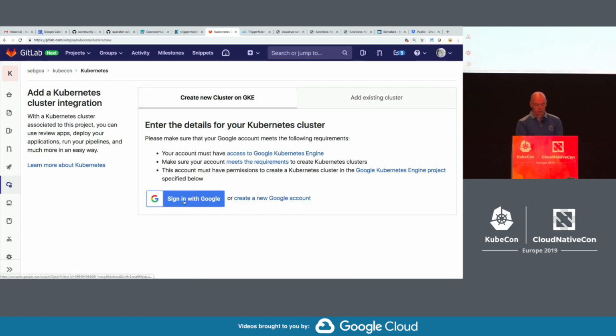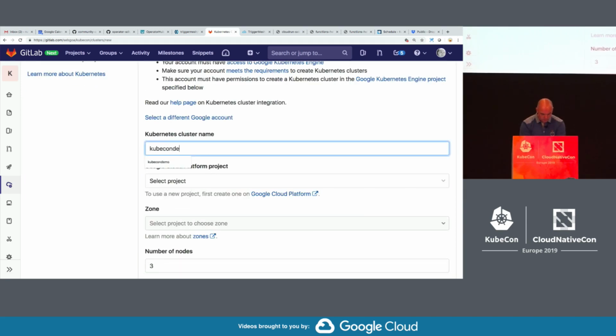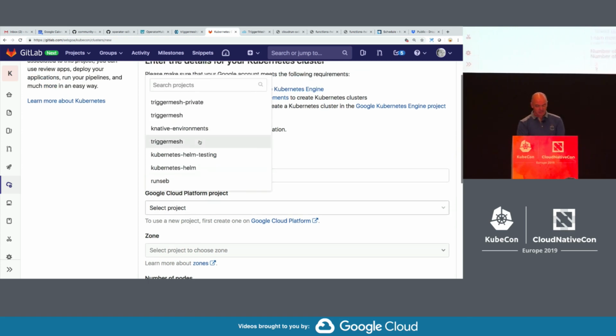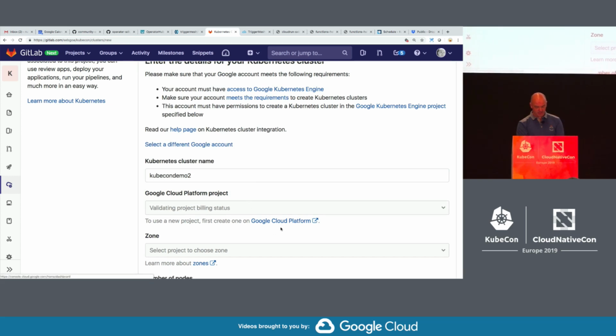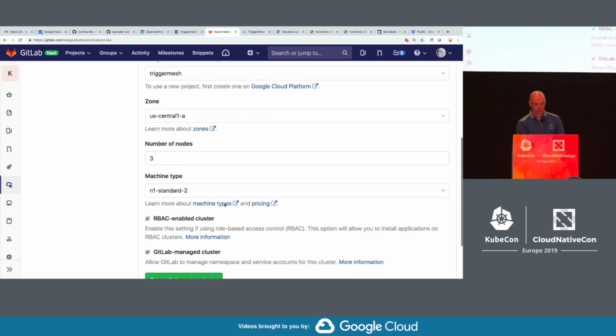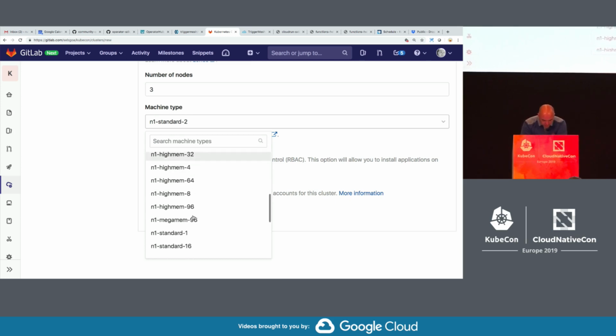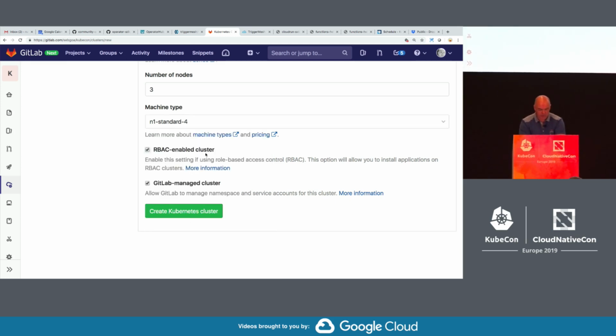So I'm just going to do GKE here, sign in with Google. I'm going to call it KubeCon demo 2. One of my projects, sure, let's go in TriggerMesh. So this is my Google Cloud project, US Central 1, 3 nodes. Let's up the nodes a little bit to standard 4. It's RBAC enabled, create Kubernetes cluster.